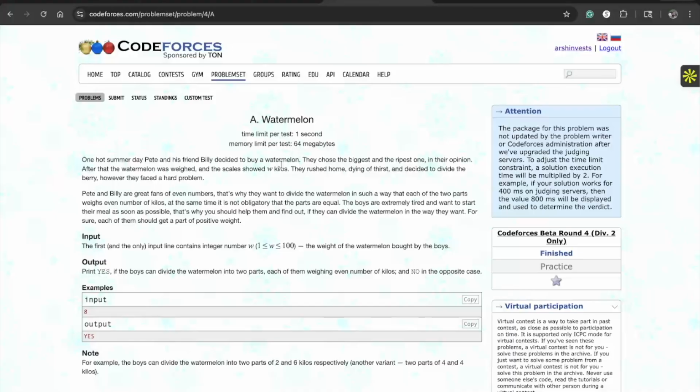w kilograms. They rush home, dying of thirst, and decide to divide the berry. Apparently, watermelon is a berry. However, they face a hard problem. Pete and Billy are great fans of even numbers. That's why they want to divide the watermelon in such a way that each of the two parts weighs an even number of kilos. At the same time, it's not obligatory that the parts are equal.